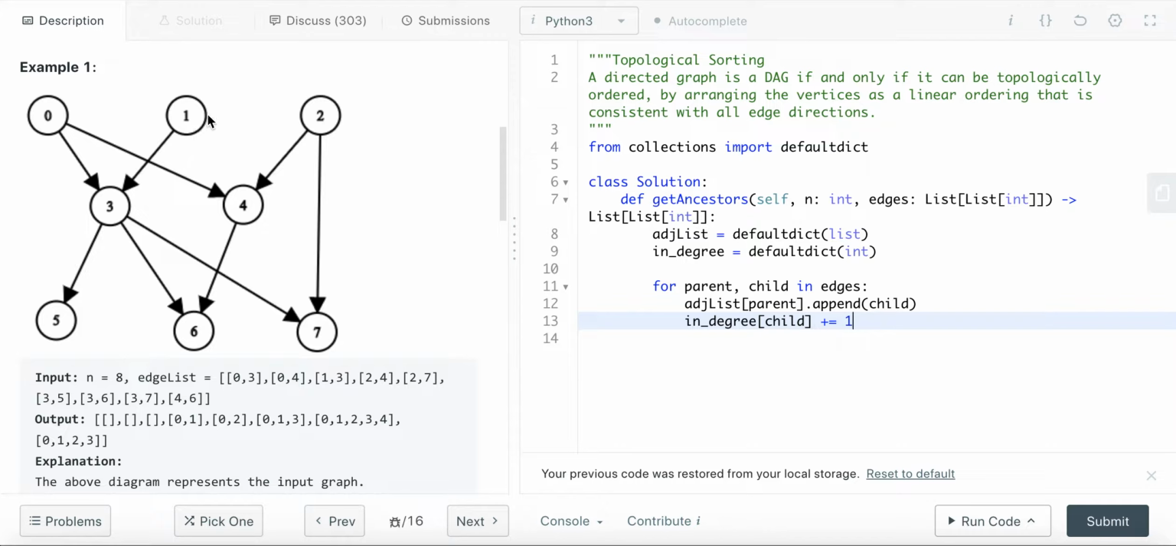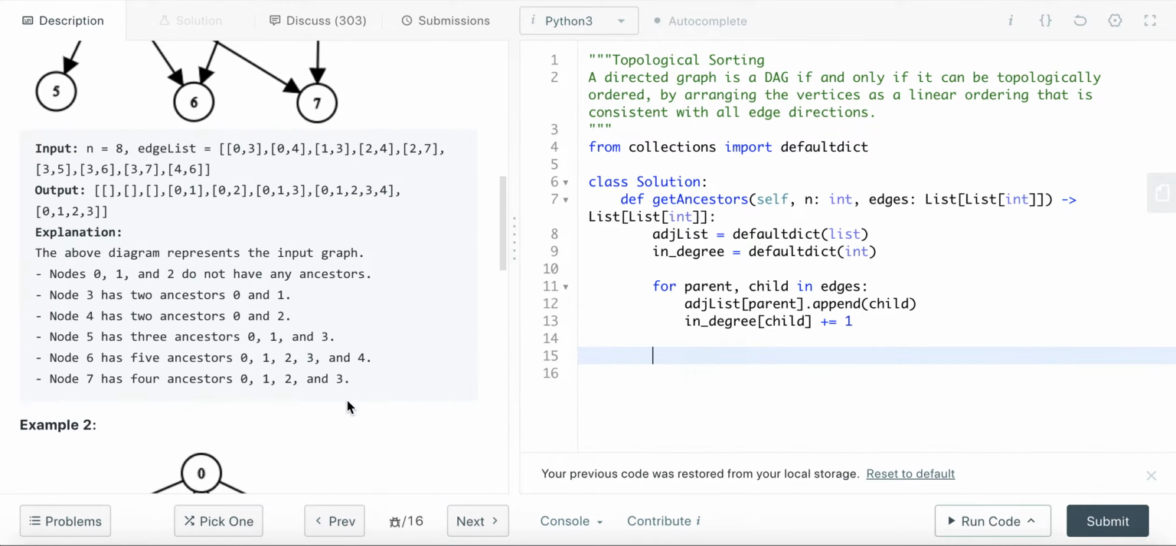And then when we are looking at the pair 1, 3, we increase the incoming edges for 3 by 1 again. And then after that, we are trying to find the starting point.